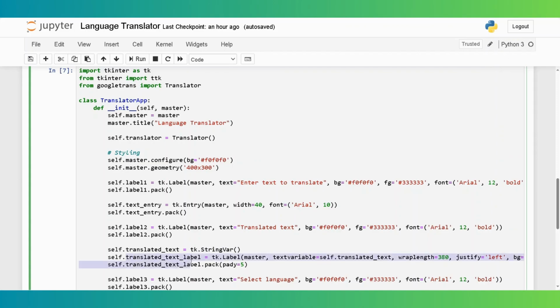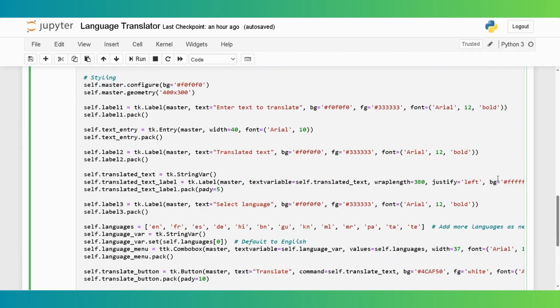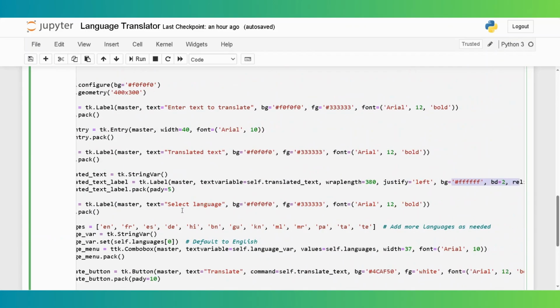So next I am creating the translated text label. It is an empty field in which it will show the output of that translated text. I am creating a label, which is an empty field, with a wrap length of 380, and its justification is left, and the background color is also the same as before. You can see, I'm using a different background color. Then to position that particular label, I'm using this pack function.